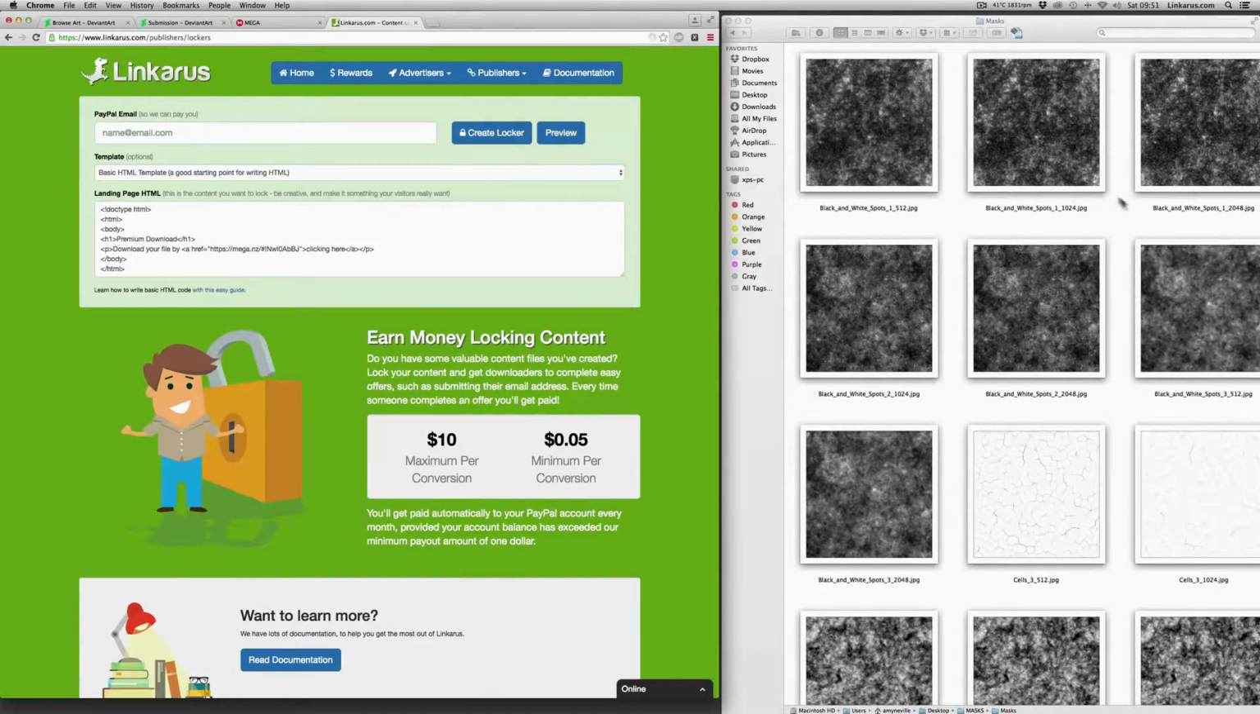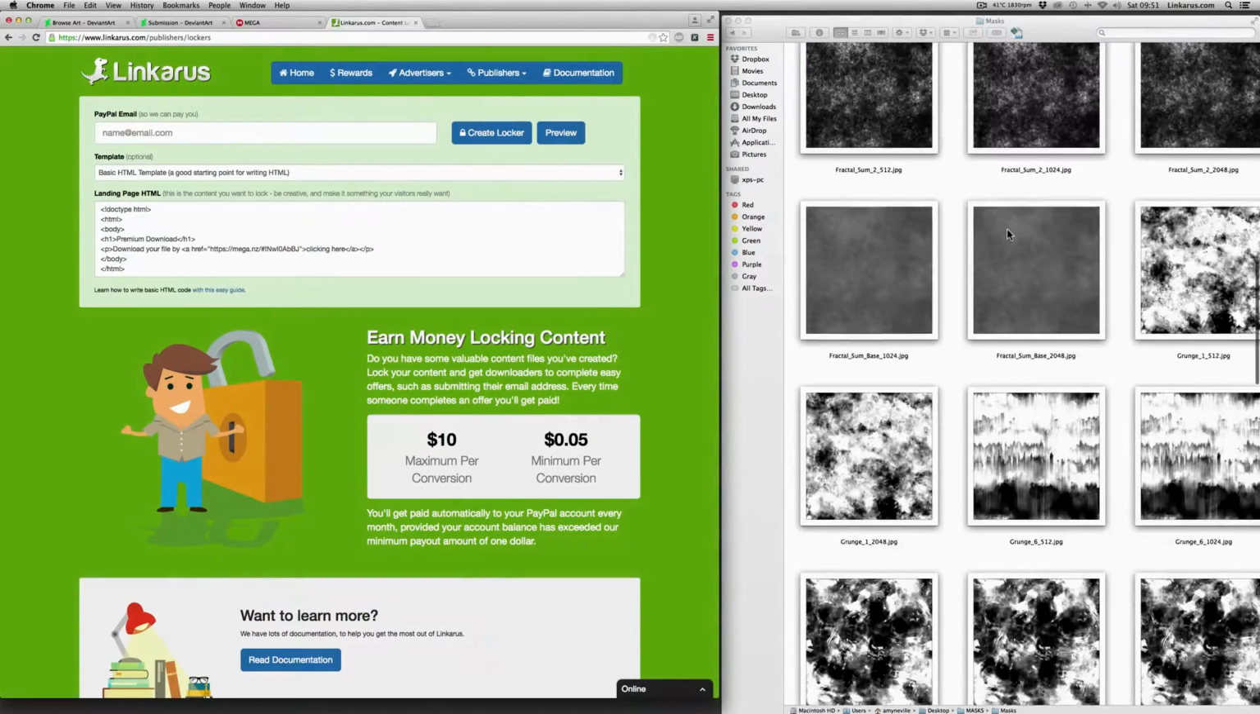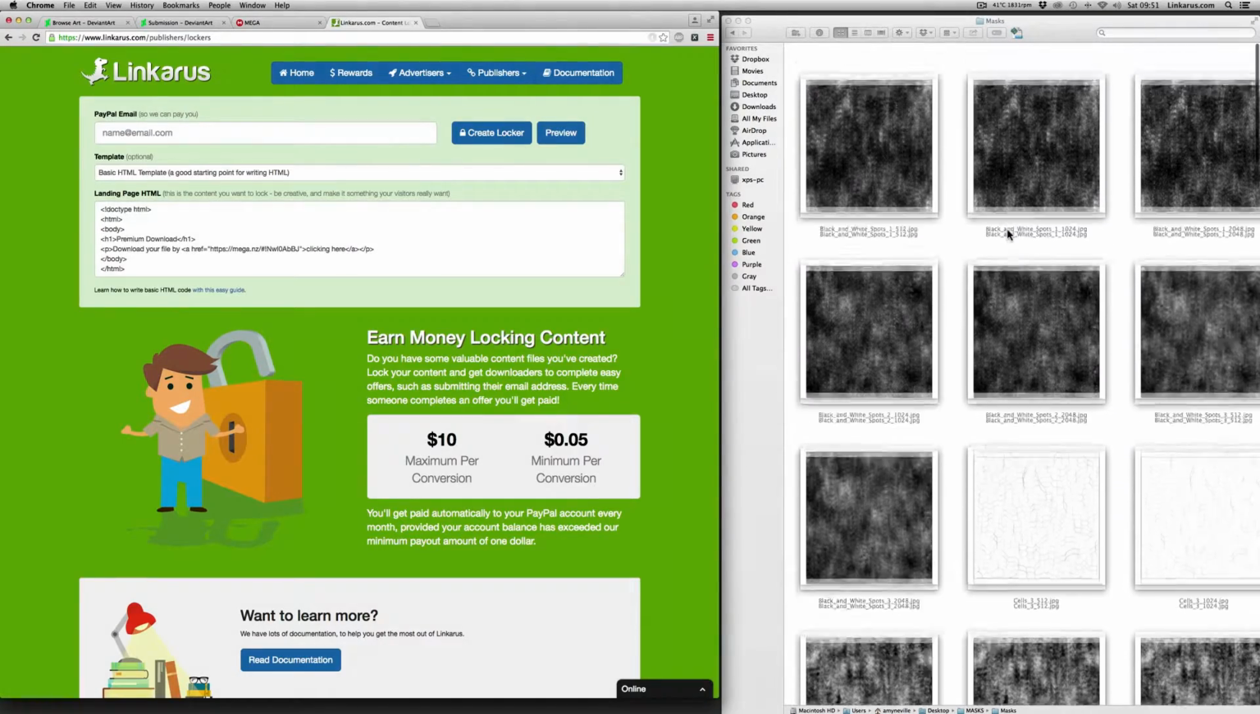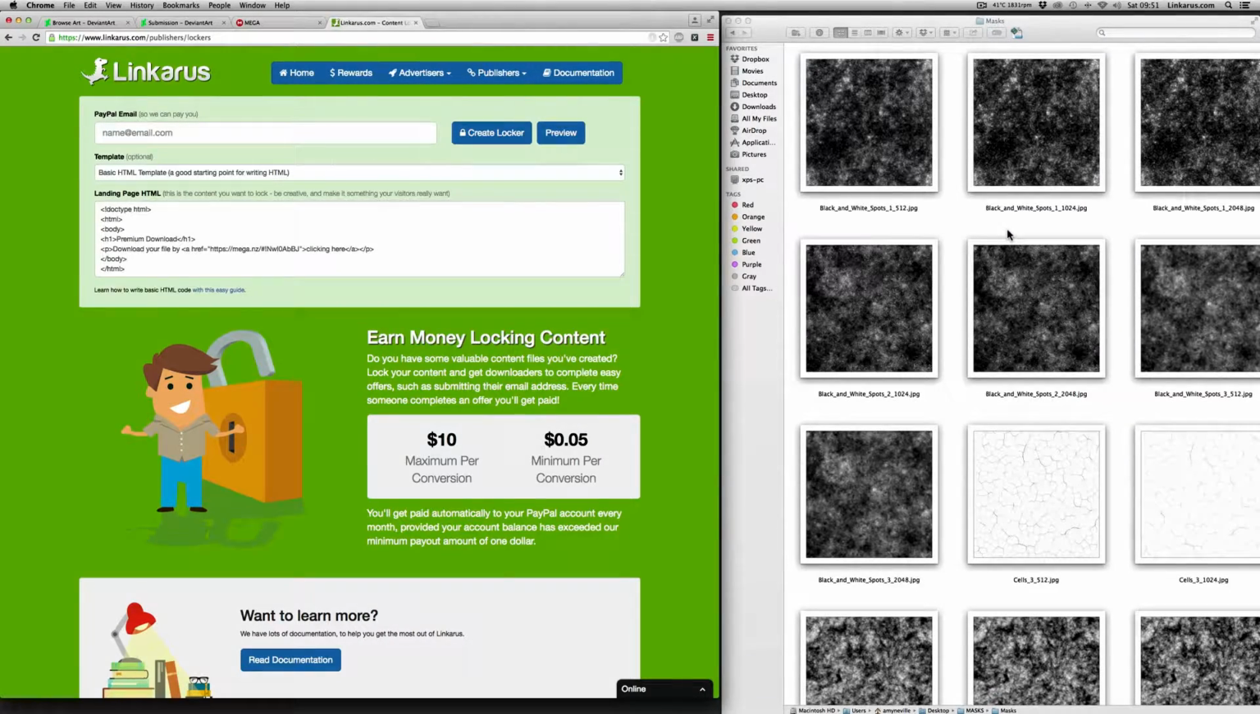Although this is an artist's resource, you can have any kind of download you want. It could be software, it could be photos, it could be anything that you know people want to download. So what I would encourage you to do is just use your imagination and try to think of what kind of things people want to download for free.